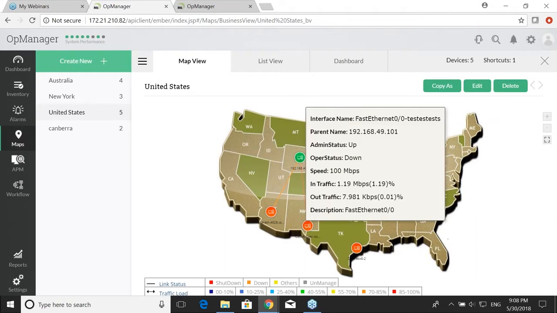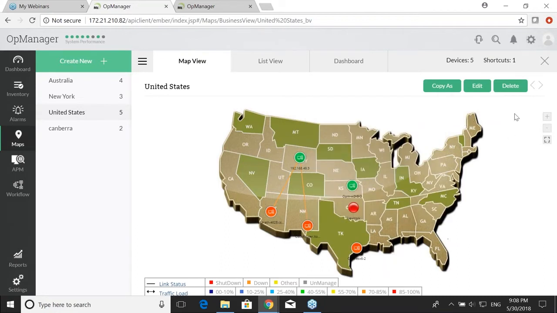And when you highlight the link, you can know what type of interface it is, and the IP address, the admin and operational status, the speed of the link, the in and out traffic, and so on. And we were also talking about adding shortcuts for the business views for different sites. So let me quickly show you how you can do that.